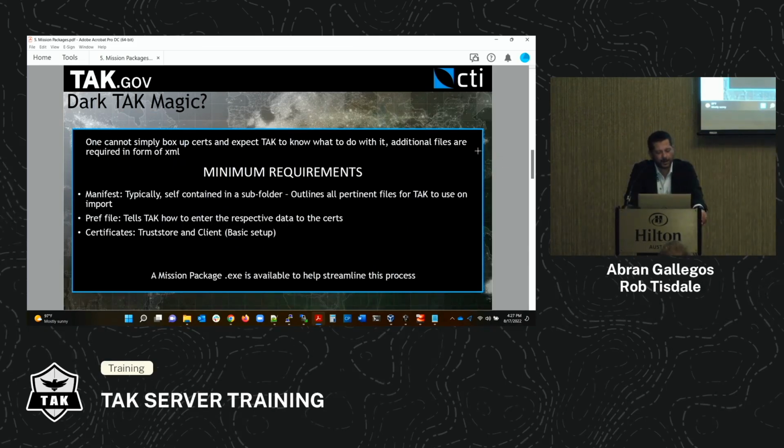Typically, tearing it apart, you're going to have a manifest. This is self-contained in a subfolder, and the manifest is basically saying, hey, what's coming in the zip. Then you're going to have a preference file. The preference file is basically telling that client what to do with what's inside that zip. So if there are some trust store roots in there, or a client certificate, it's going to very specifically stipulate, this is the password, this is what you're going to name the server, and it just automatically does it.